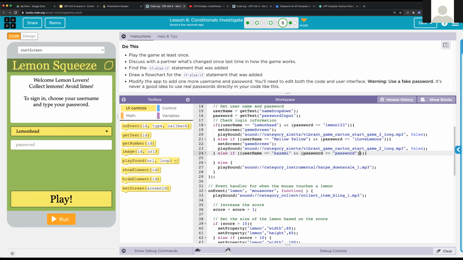Then what do I want to happen? I want the same stuff to happen. I want the screen to be set to the game screen, and I want that happy, vibrant game cartoon start game too long.mp3 sound to play. So I'm going to copy this segment of lines 22 and 23. You just highlight those two lines and press Control C to copy. Come down to this line inside of the else if, and paste it with Control V.